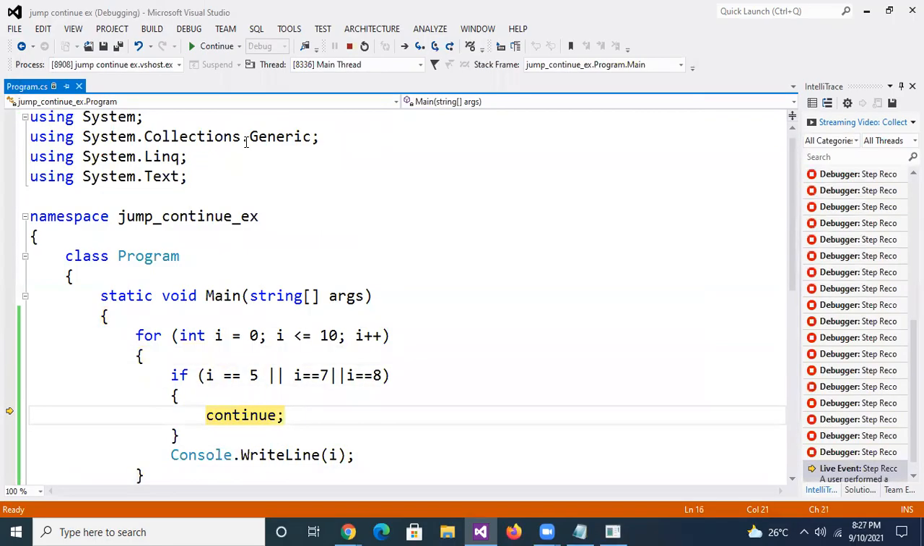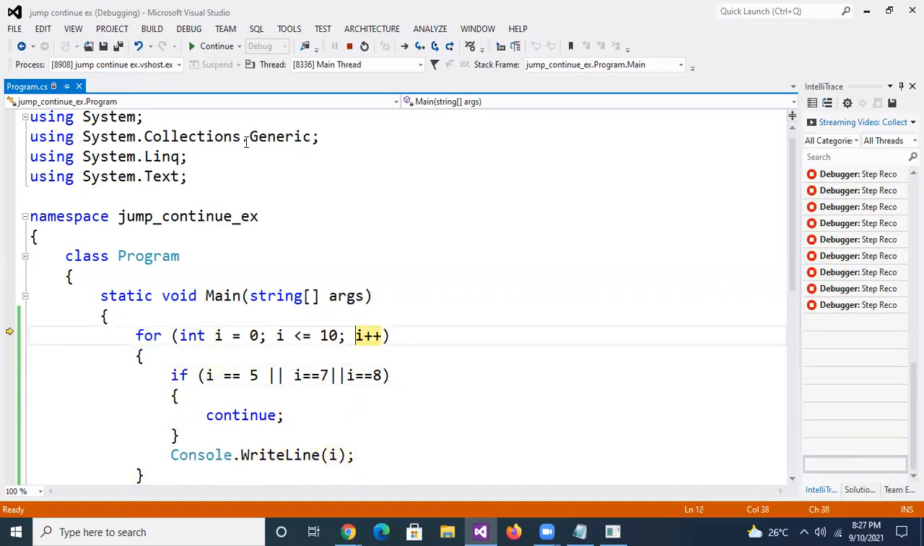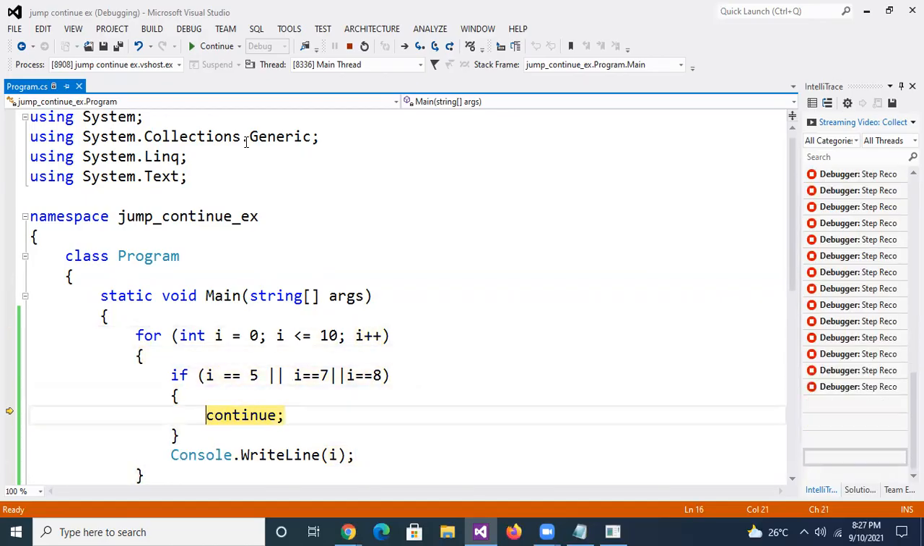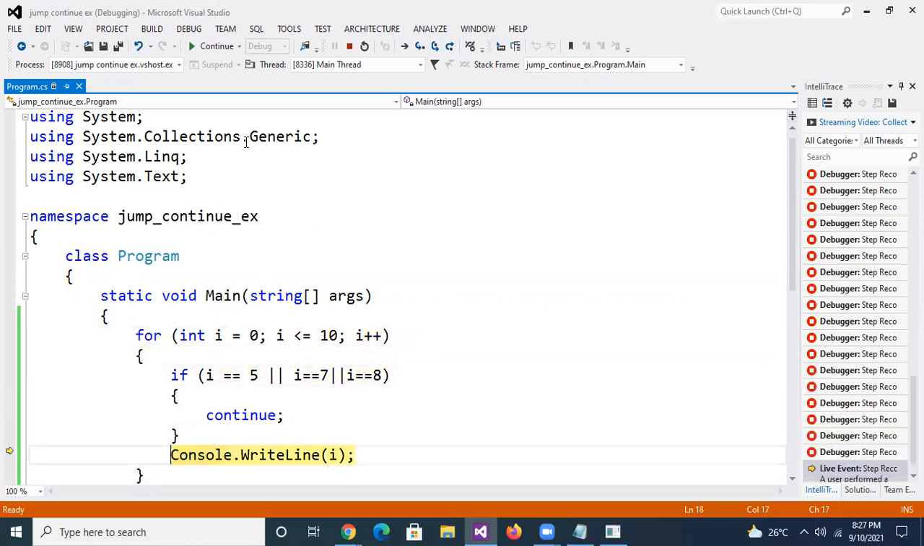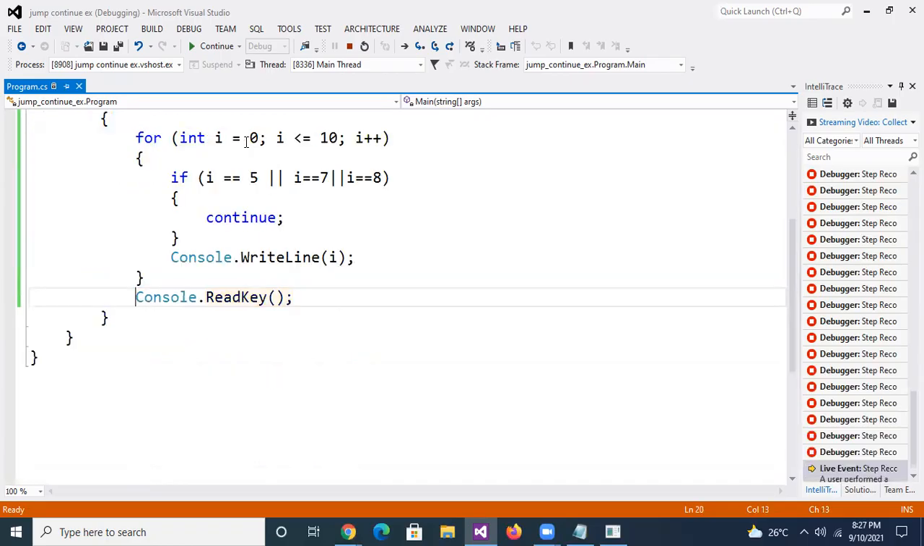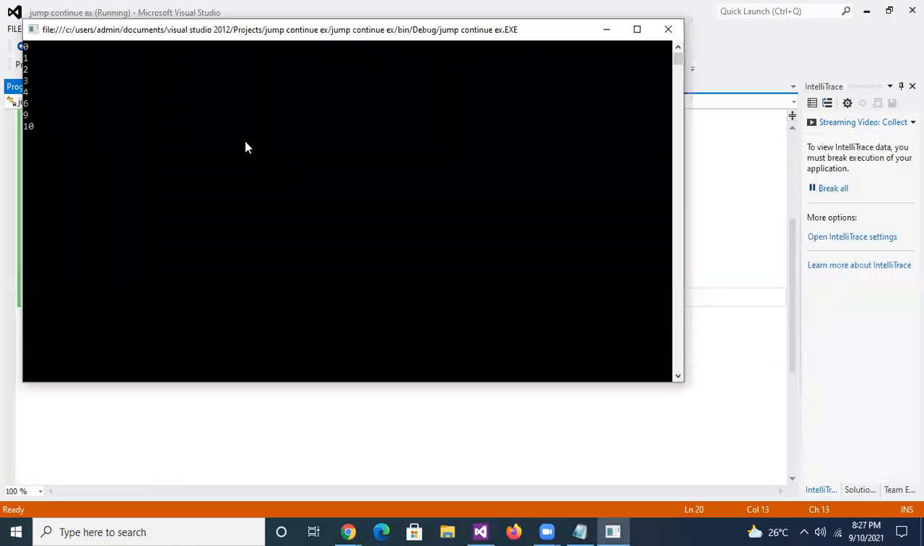Inside 5, so it is not coming to the print statement. Jump directly to the loop. Now 6 will print. 7 also same thing, jump to the loop. 8 also jumps to the loop. 9 prints the statement. So 0, 1, 2, 3, 4, 5, 6 is there. 7, 8 is not there. Directly 9, 10 is printed.